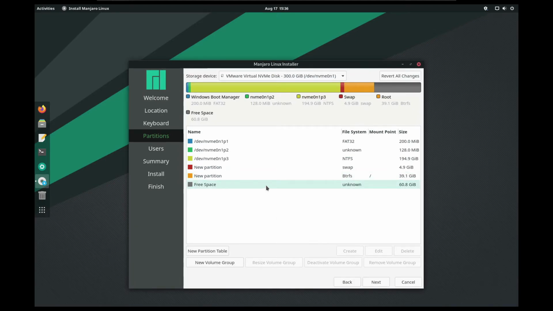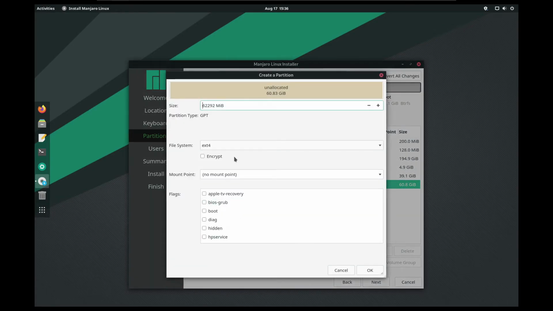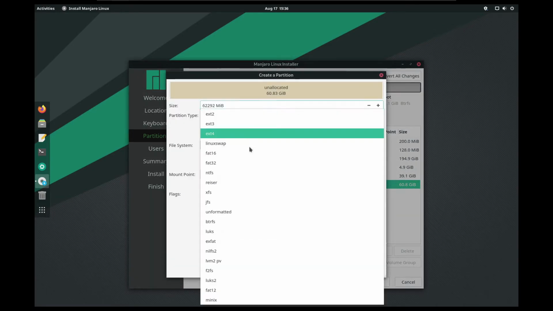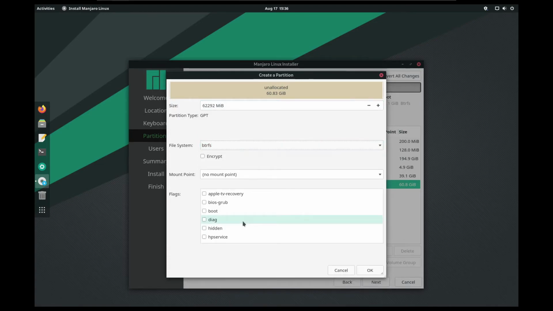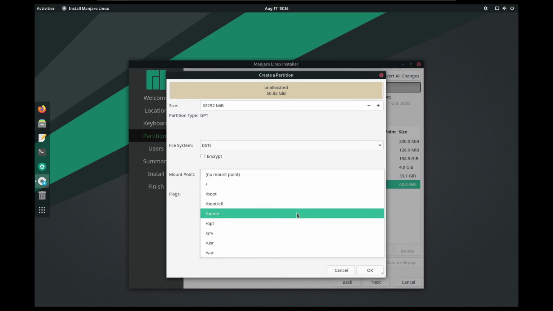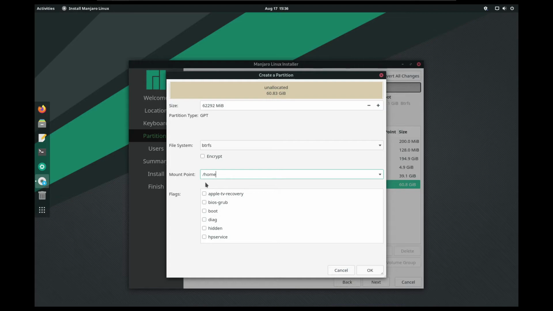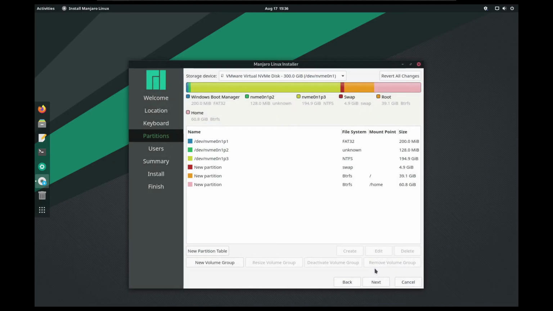Now another 60 GB free space is there. Once again click on create. Now once again I am using the btrfs file system for the home allocation, that is, the mount point must be slash home, and there should be no selection for the flags here. So click on OK. Now the most important part is another one.